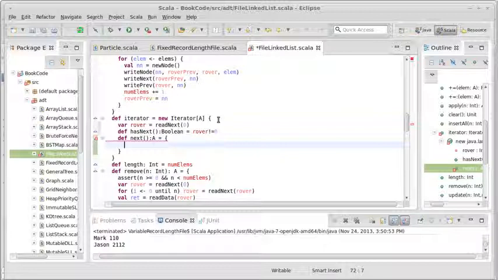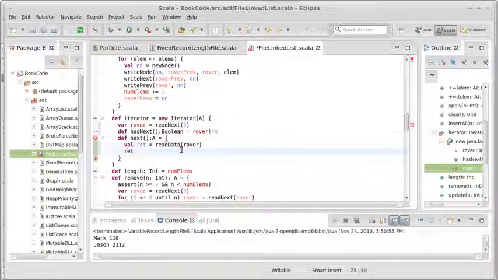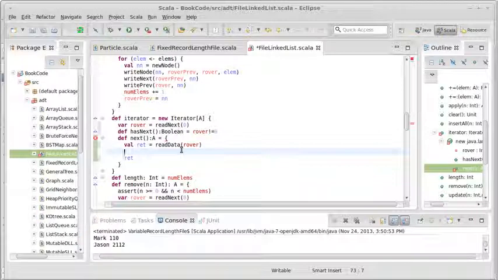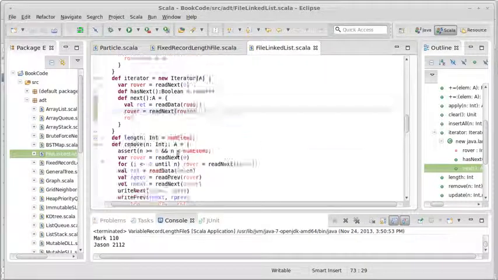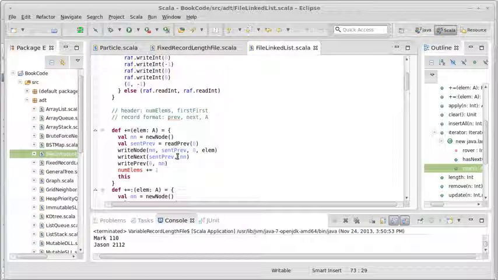So what about next? Okay, so next is supposed to give us back the value that we're at with our rover. So that would be val ret equals read data on rover, and return that. But it also needs to move us forward by one element, so rover equals read next on rover. Okay, I believe that actually completes all of the methods that we were supposed to write here.